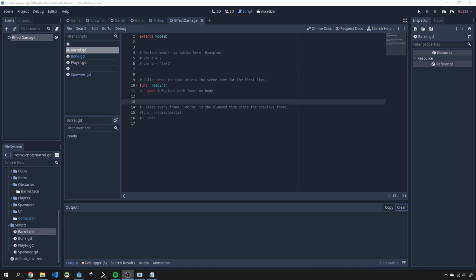So in this tutorial, we're going to look at how we can do movement of our objects, and we're going to set up our barrel and bone object. So let's start off with just setting up our objects.